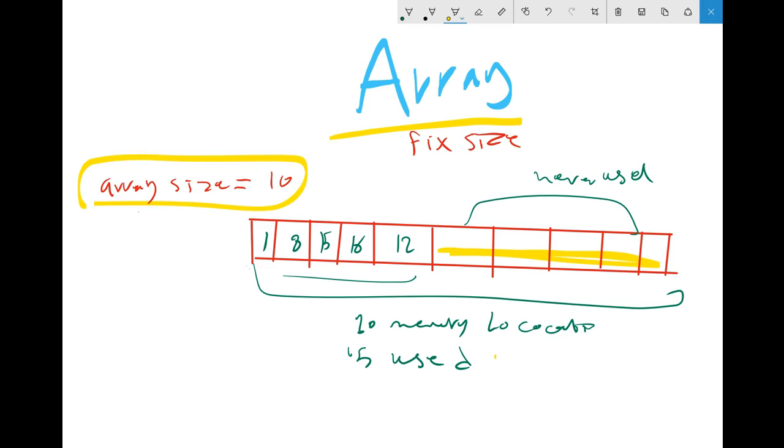So the problem with arrays, only one problem: when you define the size, you cannot change it. You define it the first time and that's it. So if you define 10 and use 5, you just lose 5 memory locations that may be used by other apps. So this is the basic problem we could discuss about arrays.